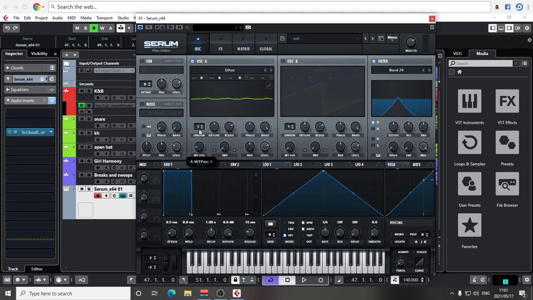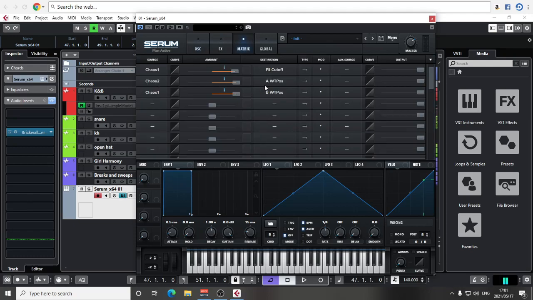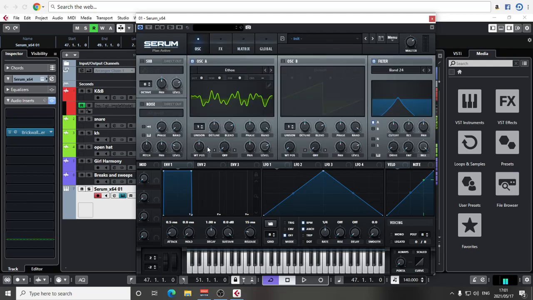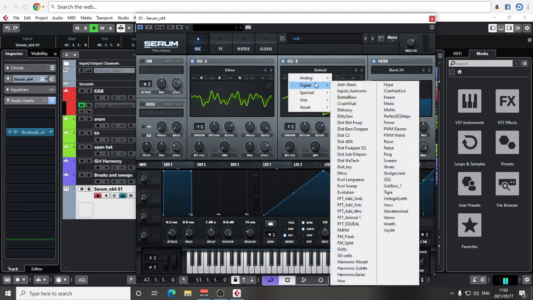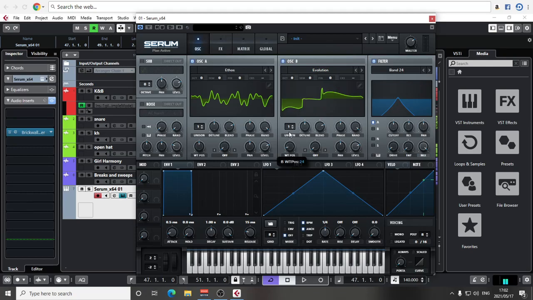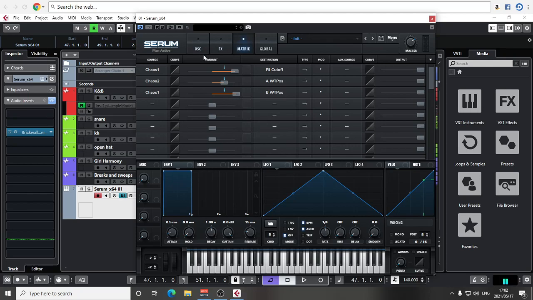So let's look for something. Okay, that looks interesting. It started there. So you see from 50% to 100% there's some cool movement. So let's go back into the matrix. For A, we're just going to use 50%, so that 50% will cover this section. And then for B, let's look for something digital again. Maybe some evolution. Okay, that has a lot going on. And let's use 100% of that.